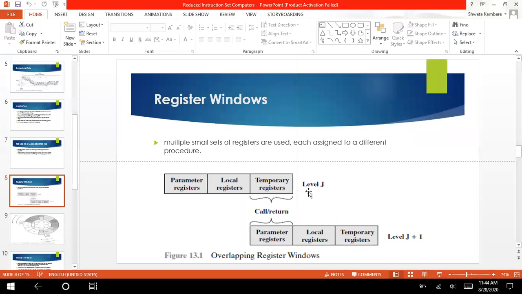Now, see, I have drawn these separately, but what actually happens in your registers is there is an overlap, so that you don't have to actually pass the parameters from one level to another level. They are already there. See, the temporary registers at level J are the same as the parameter registers at level J plus 1. So this is an overlap. This is the window at level J, and this is one window at level J plus 1.